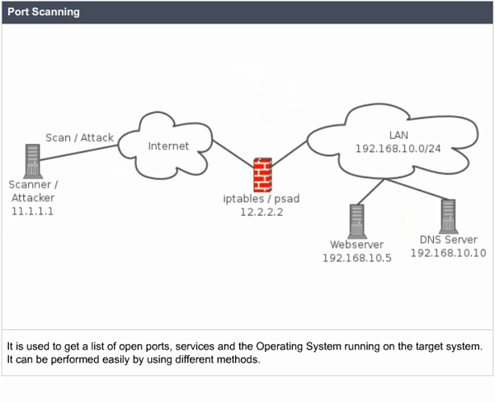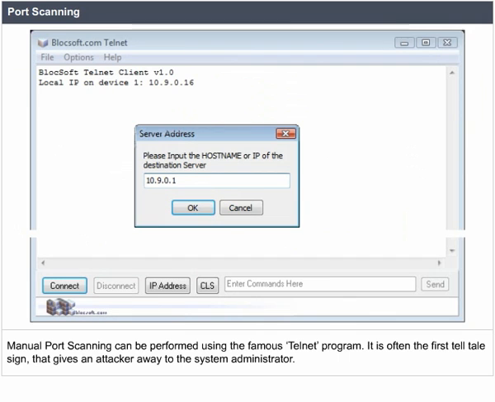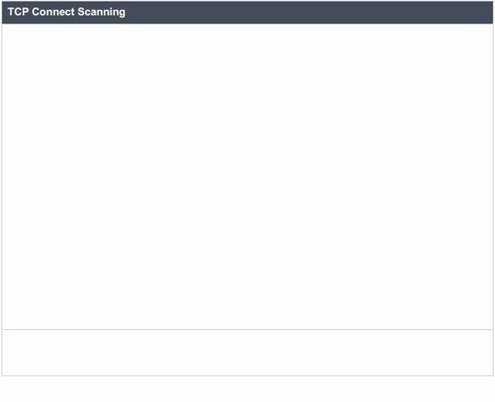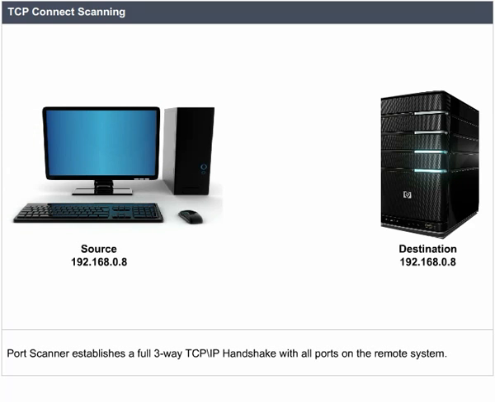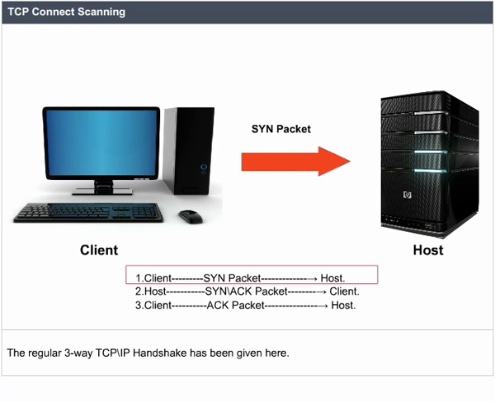Manual port scanning can be performed using the famous Telnet program. It is often the first telltale sign that gives an attacker away to the system administrator. TCP Connect Scanning. The port scanner establishes a full three-way TCP/IP handshake with all the ports on the remote system. The regular three-way TCP/IP handshake has been given here. Accurate and faster port scanning method.